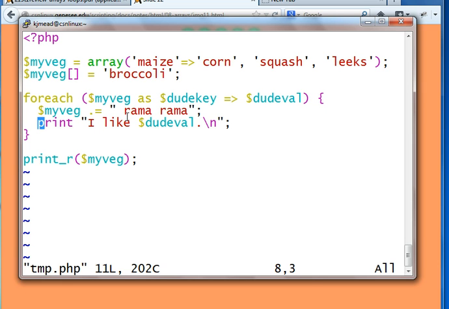Because what did it do here? As soon as you do my veg dot equals, it says, oh, they must have wanted to get rid of that vegetable array and create a scalar. So what do you want this line to be? You can get rid of the equal sign. You don't want to. I'm forcing you to keep everything. We're on our way here. My veg.